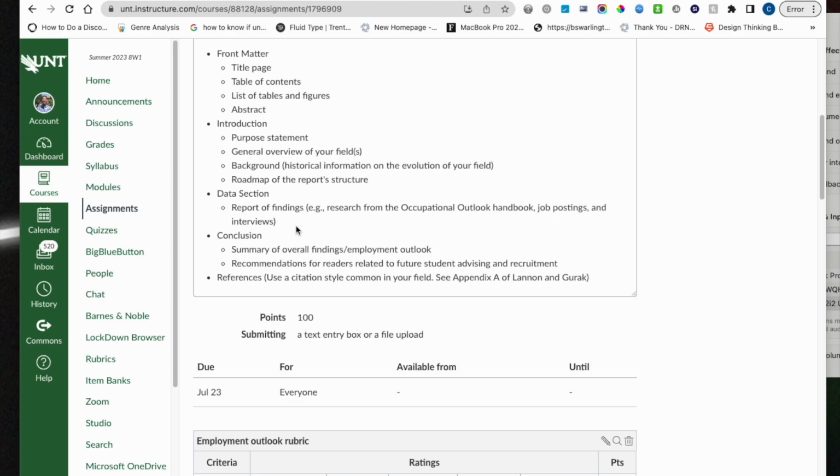So for example, if you found discrepancies between the Occupational Outlook Handbook, let's say the Occupational Outlook Handbook says the average salary is $72,000 or something, and all of the job postings are significantly lower than that, we would use the conclusion section to discuss that, to interpret that, to comment on that. We would use the data section to simply report our data. So more objective in our data section, much more interpretive or subjective in our conclusion section.